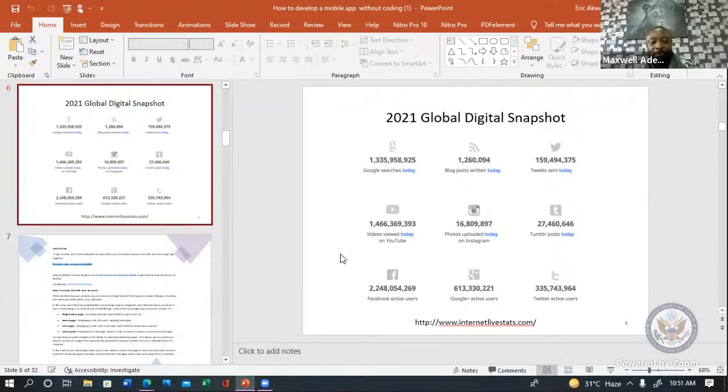This is the global digital snapshot. You can go on this website on my screen, and it can give you an idea of what is happening today, as in 2022, on the digital snapshot. I'm just trying to let you understand, whatever idea you have, you're already late. Maybe you should have started yesterday.